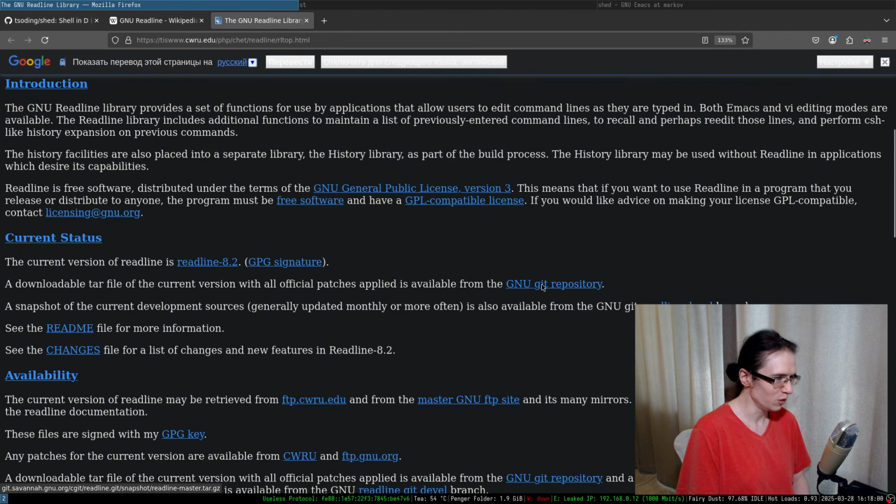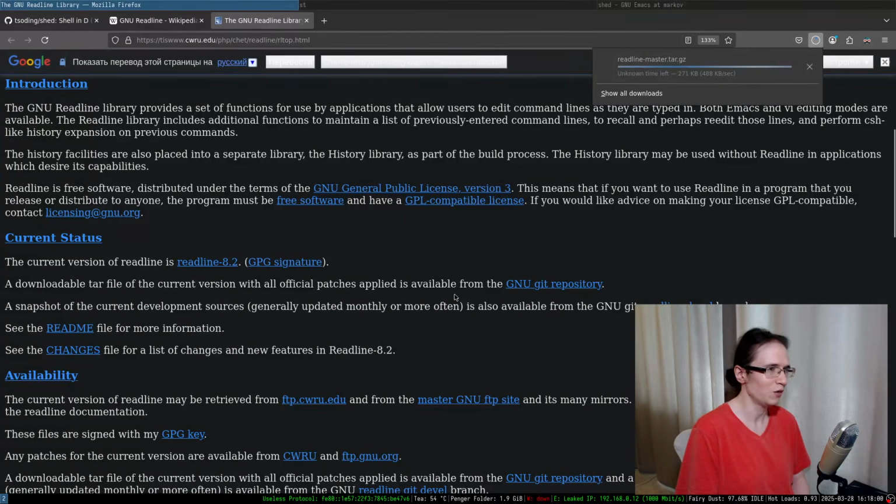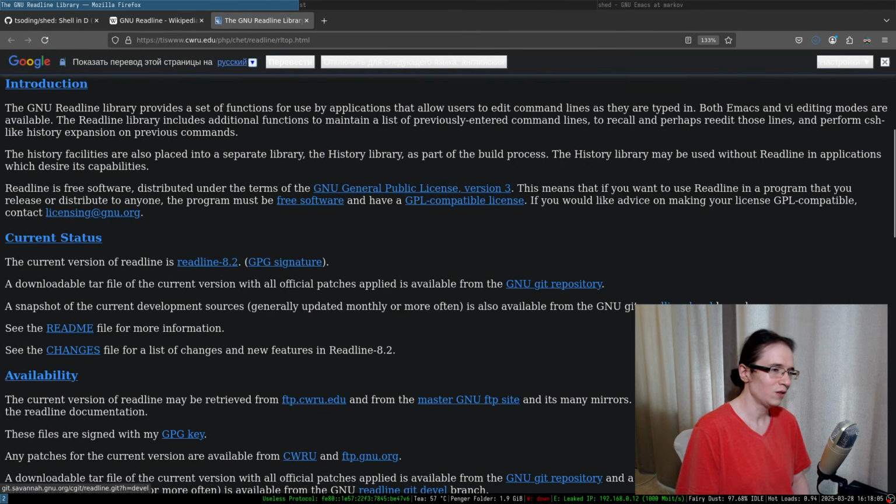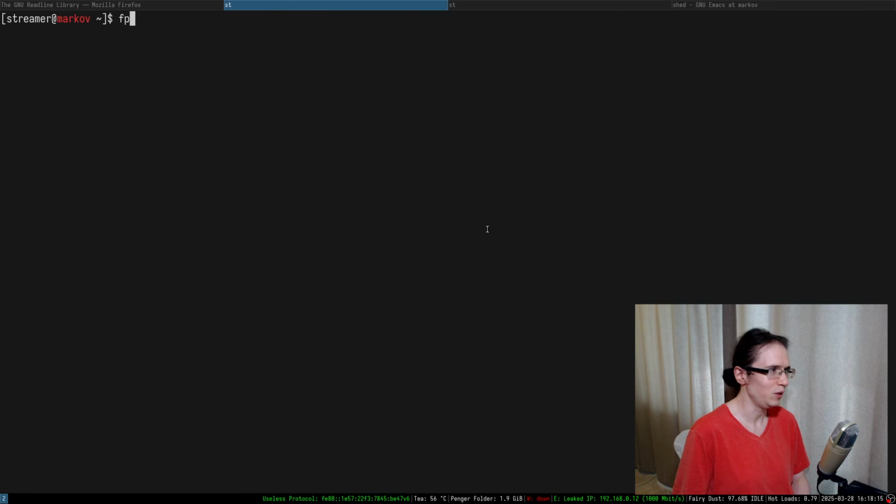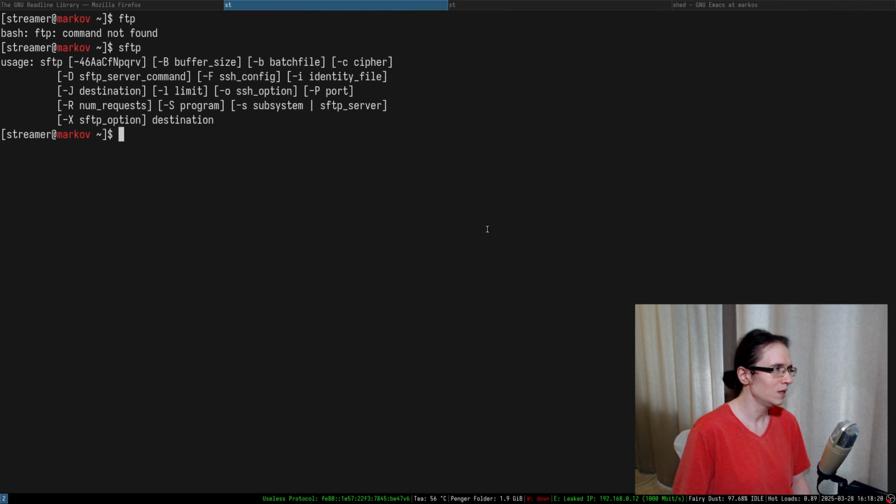There's also the GNU repository. Here is the stuff from the master, and it downloaded the master. I don't really want to download the master. I just want to download the latest release. I don't remember how to download FTP files. Does anybody know? Is there an FTP utility? I don't even have an FTP utility. Like SFTP. Oh, there's SFTP.